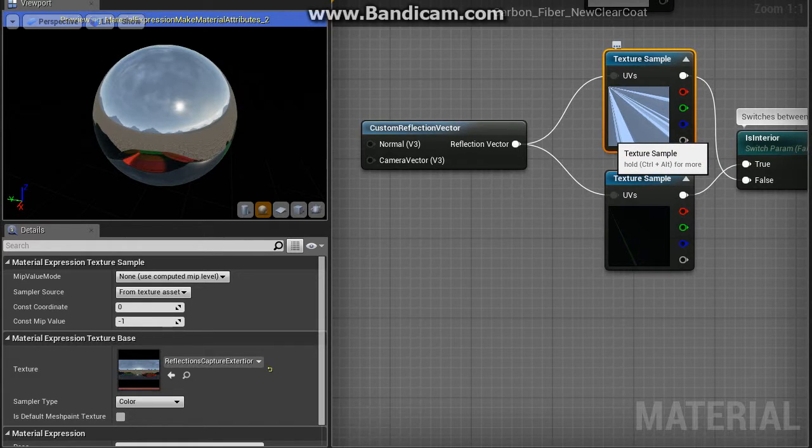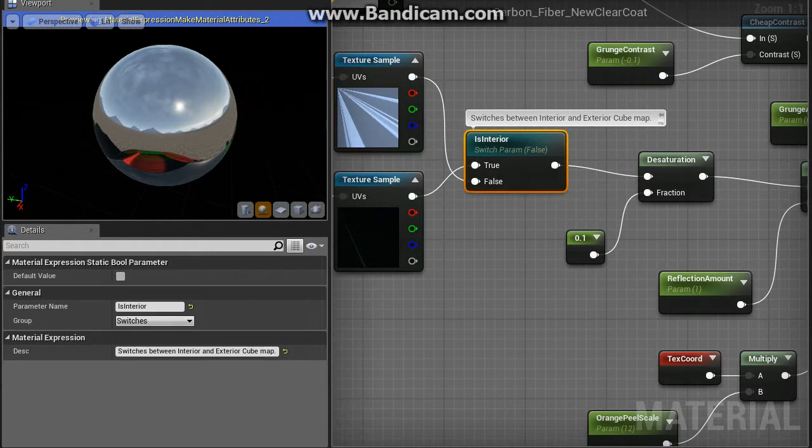In case we have carbon fiber details on the inside of the vehicle, you don't want to have the sky reflecting inside the car. I use a static switch parameter to control whether it's interior or exterior.